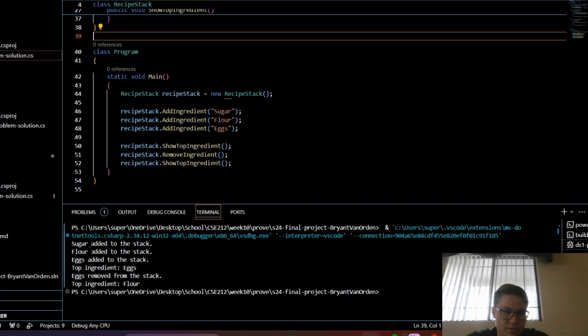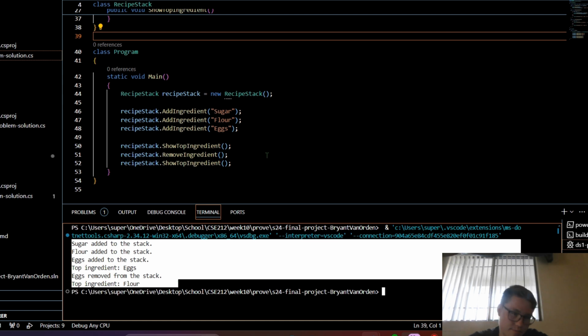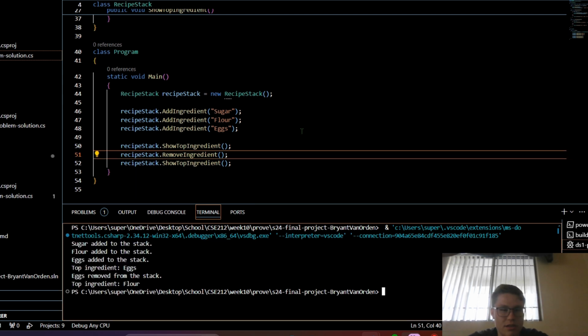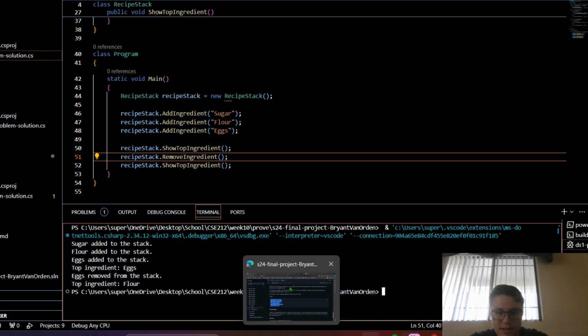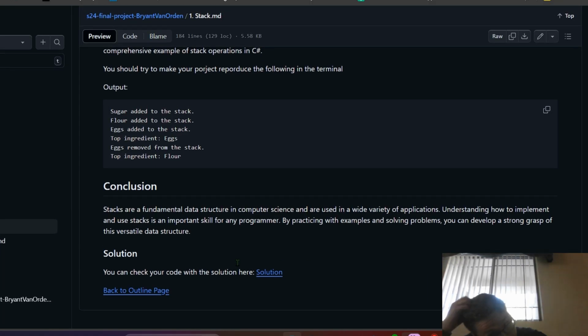And as you can see, boom, exact same thing that was in the challenge. All right, let's go back here. Stacks are a fundamental structure in computer science and are used in a wide variety of applications. Stacks are pretty useful. Definitely would recommend using them when they're necessary.